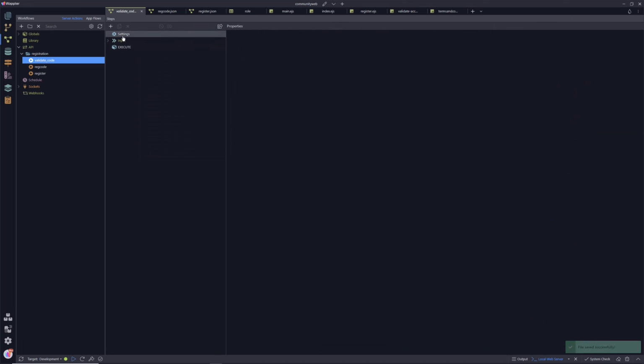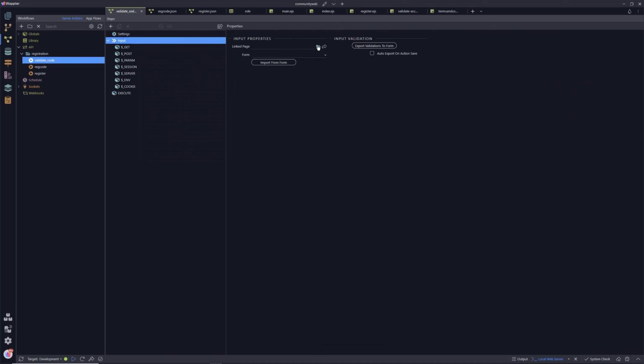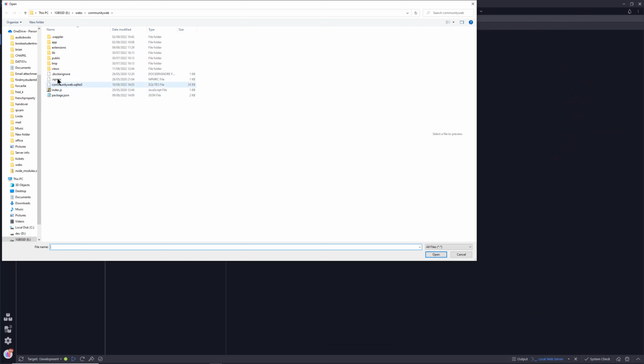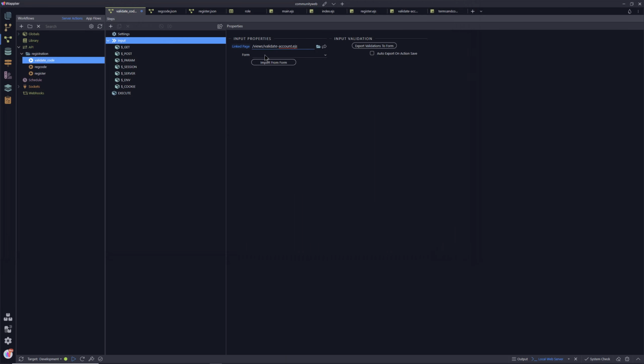The reason I want to do that first is because we're going to again pull those details over from the form into our server action. So as our validate account page, we're going to pick up that form and then import those form details. You see there, it's pulled those over for us and the validations as well.